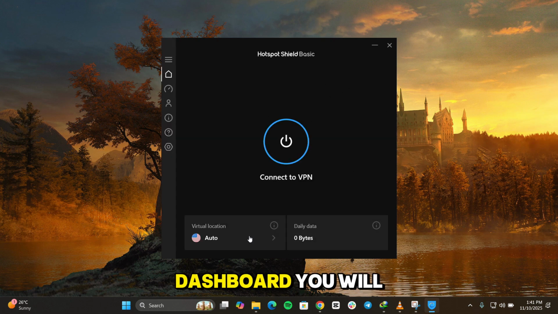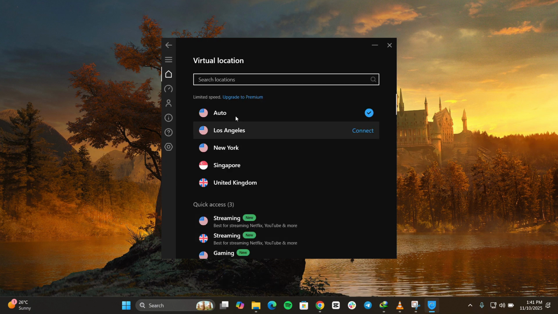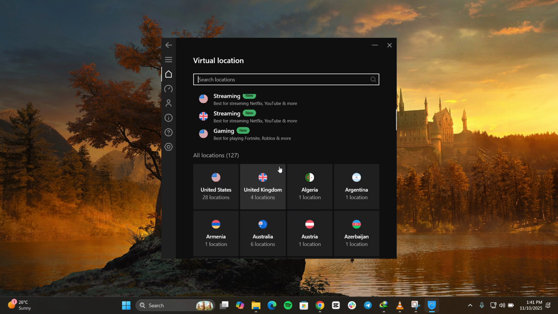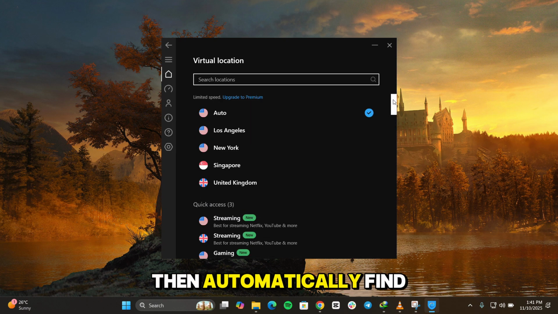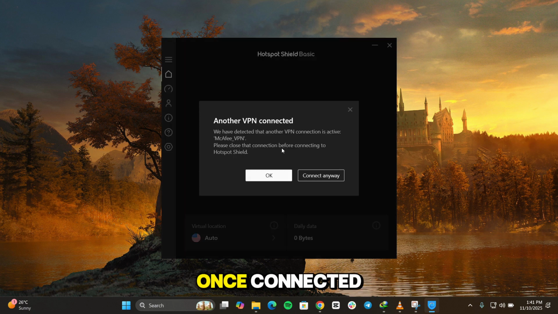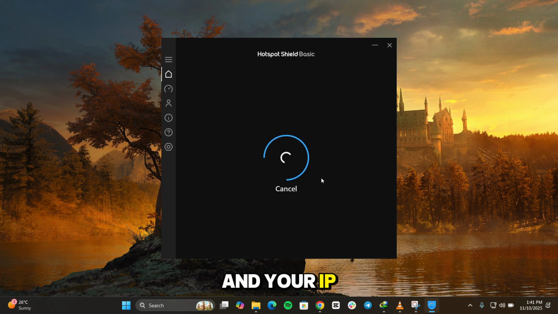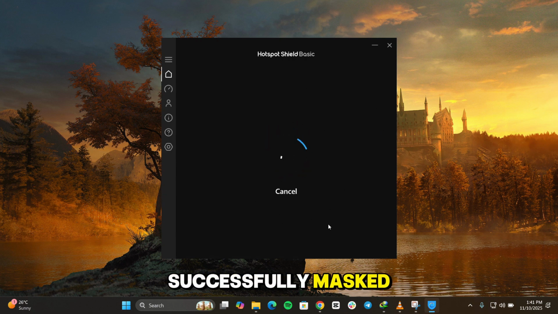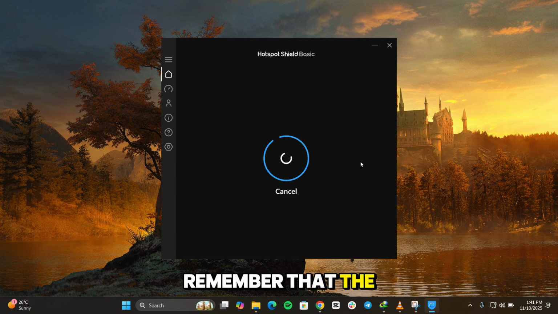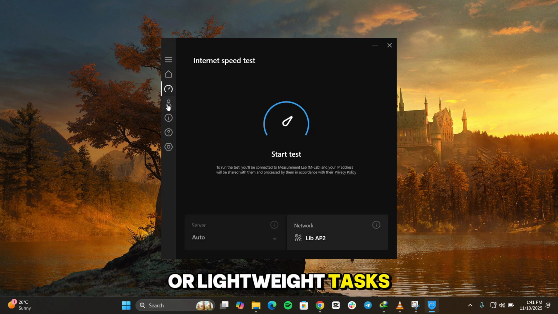On the main dashboard, you will see a large button or option to connect to the VPN. Simply click Connect. The application will then automatically find and connect to the fastest available server for you. Once connected, you will see your VPN status change to Connected, and your IP address will be successfully masked. It's important to remember that the free version provides up to 500 megabytes of data daily, which is useful for basic browsing or lightweight tasks.